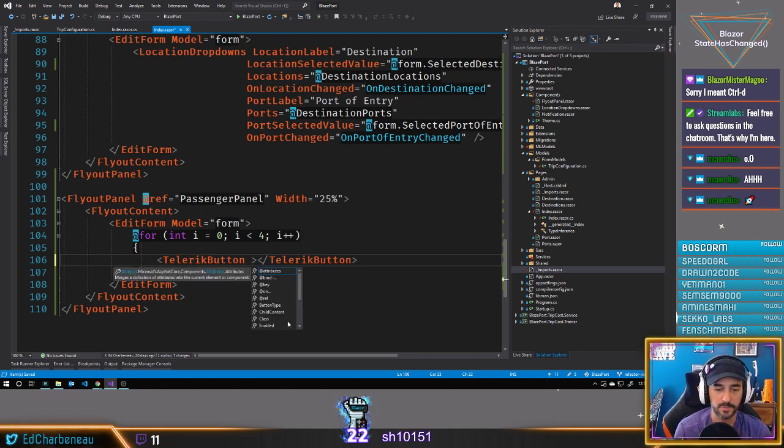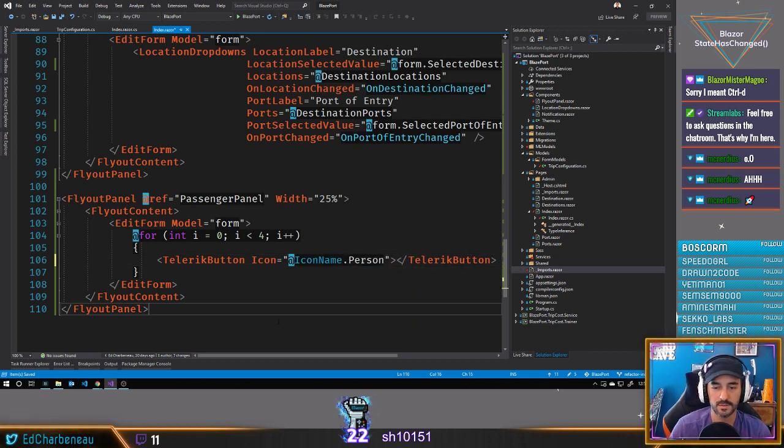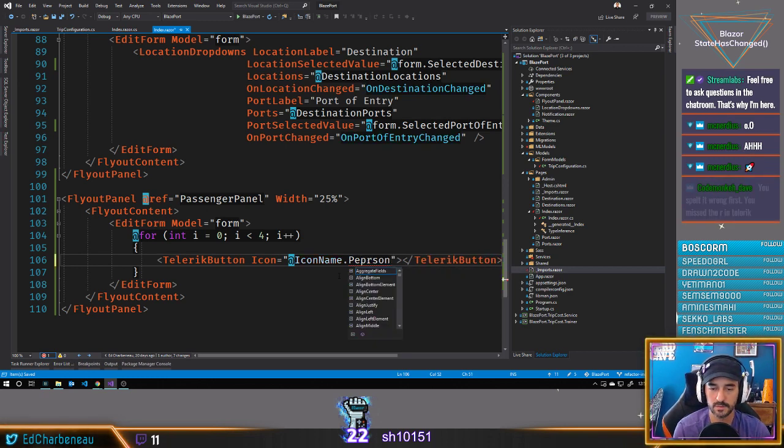All right. So my Telerik button, I want the icon to be the @icon name person. So I've got 4 buttons with a person icon. And I saved it, and it recompiled, and it is ready to see. No, I didn't save it. Save. I at least got to save it. Oh, now you're going to... No definition of person? Why don't I have an icon name of person?